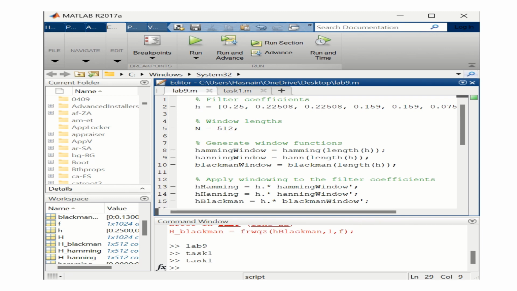We will be explaining a code that demonstrates how window functions can be applied to filter coefficients to improve the performance of a digital filter.